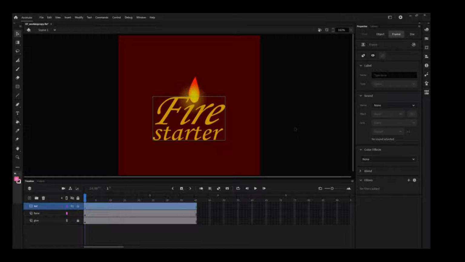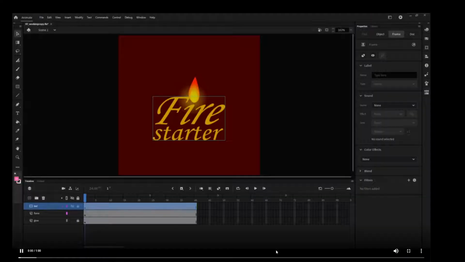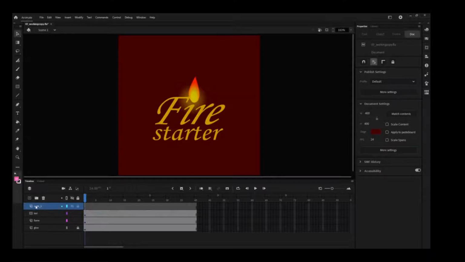The text layer becomes a mask layer indicated by the mask icon in front of the layer name. Anything in this layer will act as a mask for a masked layer below it. The masked layer is always indented under the mask layer. Click the New Layer button, or choose Insert, Timeline, Layer. A new layer appears. Rename the layer Fiery_Effect.